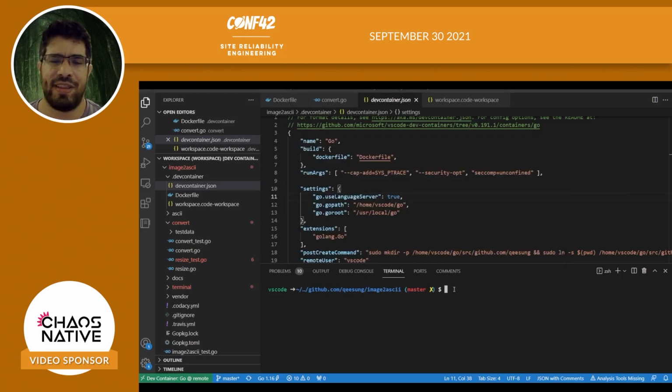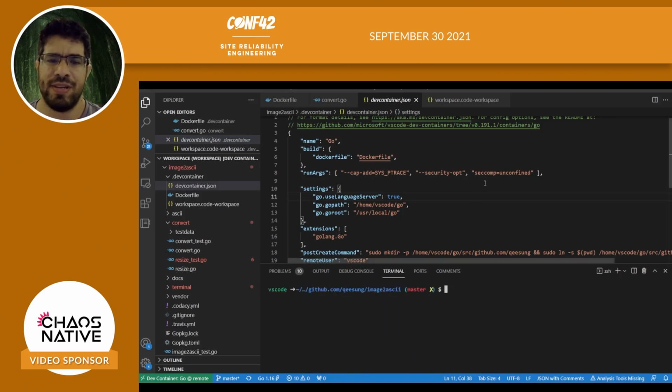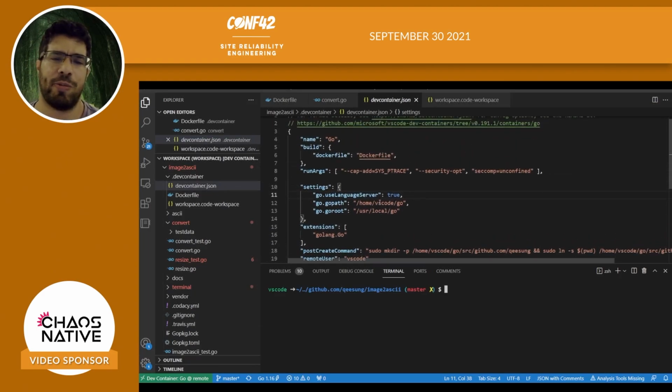But here is a container that runs in Linux and has Go installed. So that's pretty awesome. Now, how is it achieved? Basically, if VS Code finds a dev container folder, it looks for an instruction on how to build the environment for this project.